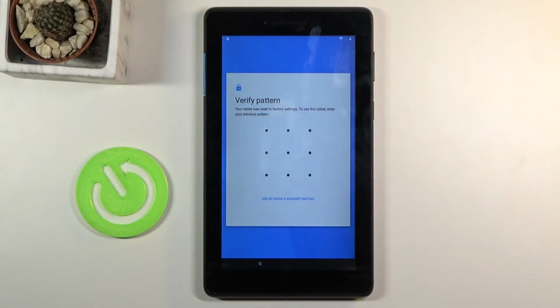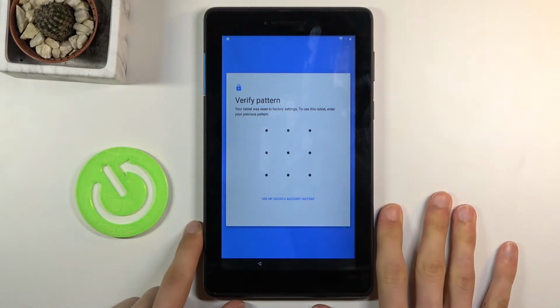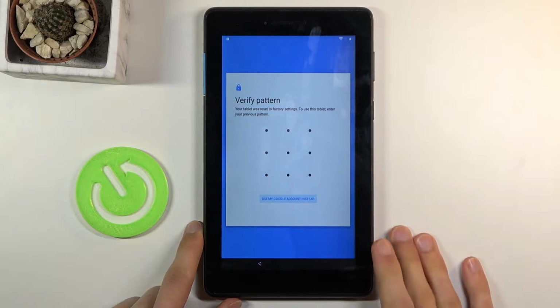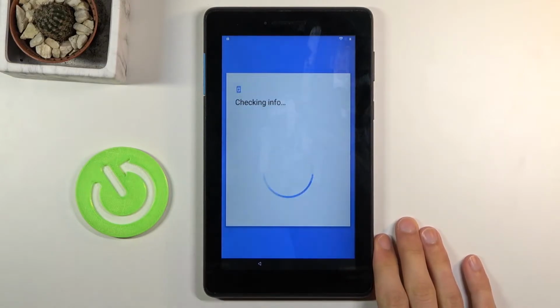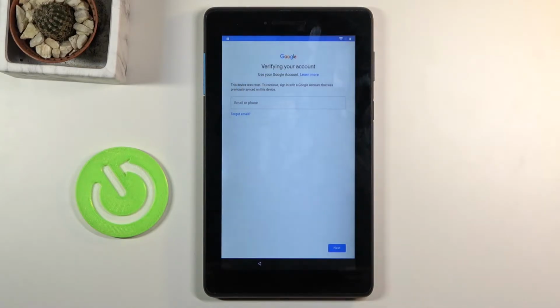Welcome, in front of me is a LENOVO Tab E7, and today I will show you how to bypass the Google verification on this phone. Now, as you can see, the phone in front of me is locked, and I could unlock it either using a verification pattern or using the Google account. And assuming we don't know either of those, what we will want to do is go back to the first page.